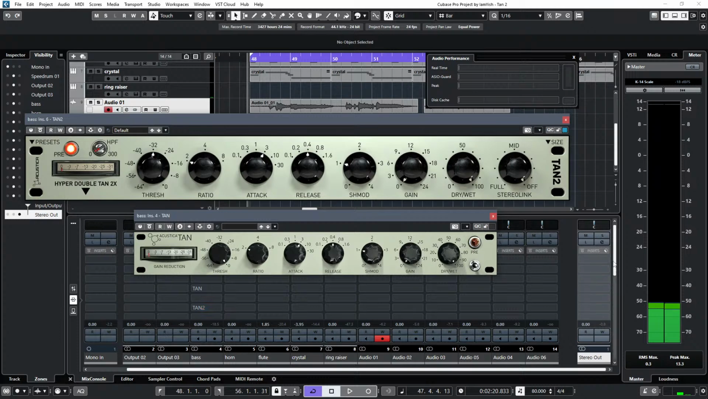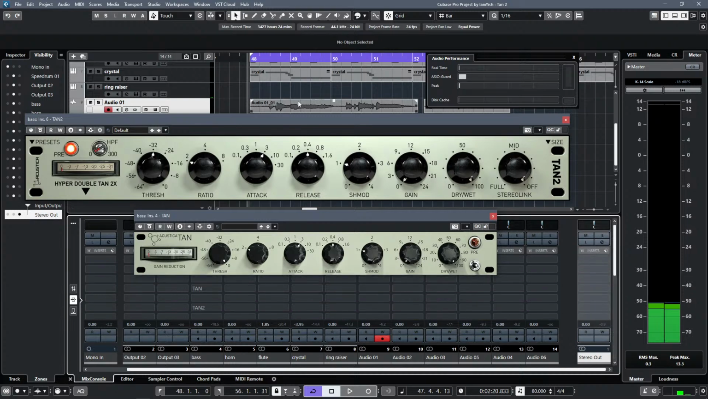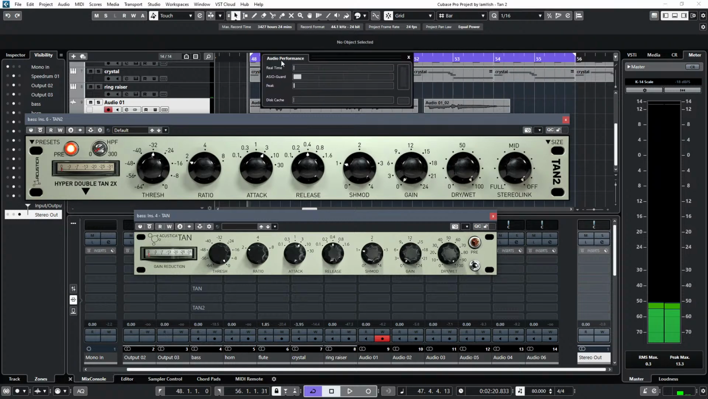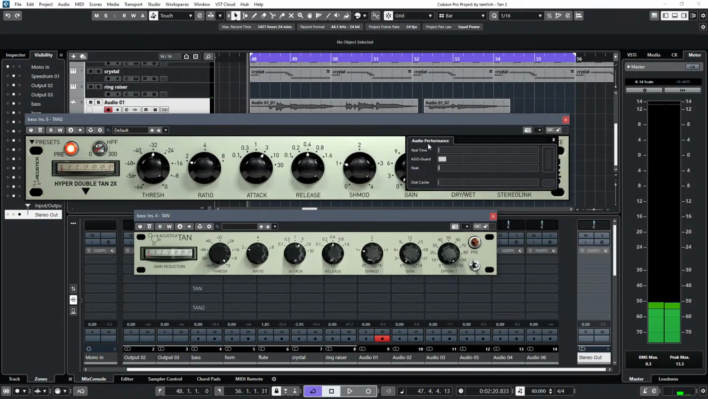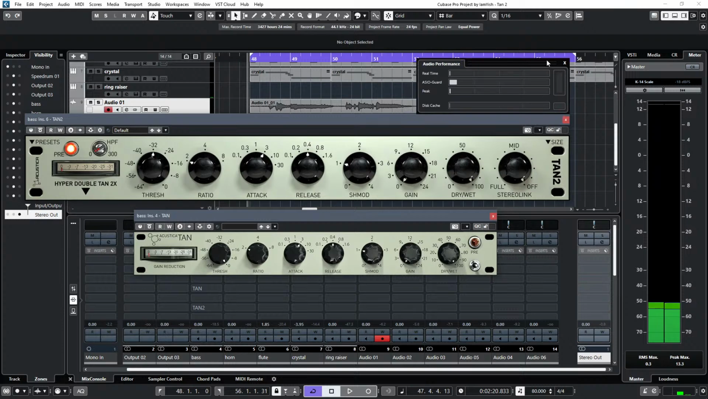I don't think I have any other plugins loaded aside from the virtual instruments for the music. So right now I'm going to engage TAN. I want you to focus here, right? In fact, we'll put it right here. Nope, we won't put it right there. We'll put it right where we had it.